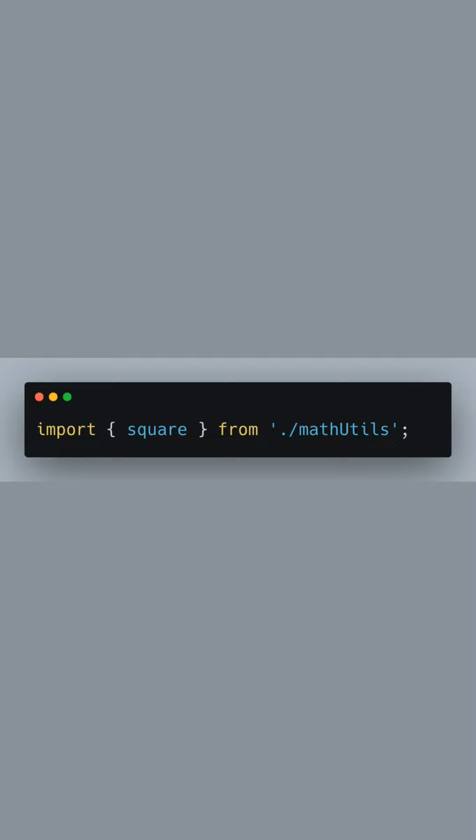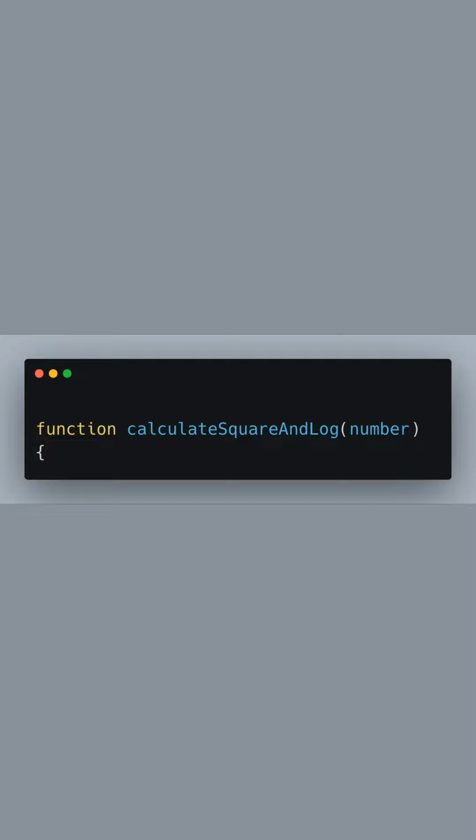Notice the curly braces. These are used to destructure the function from the module, meaning that we can directly use the function square in our code. Now, let's define a new function called calculateSquareAndLog. This function will be responsible for taking a number, calculating its square, and then logging the output.